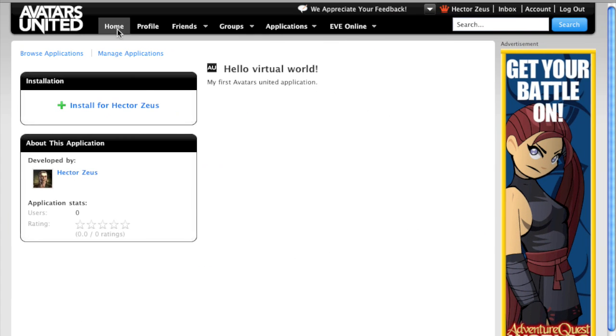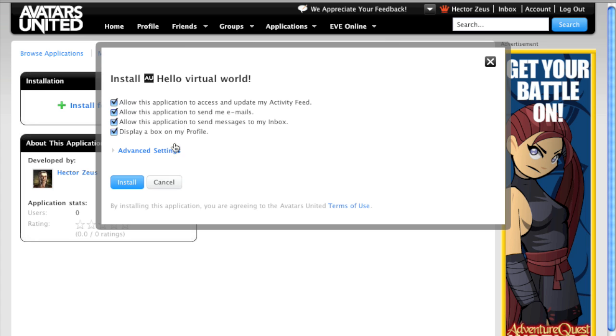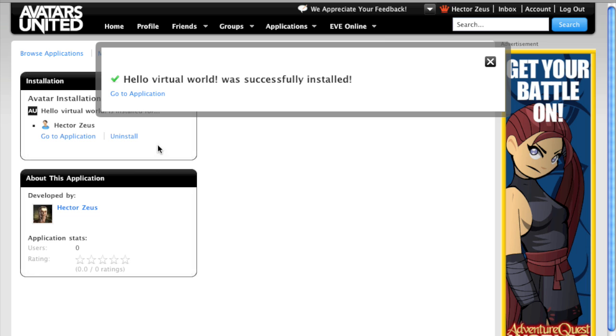Clicking on the Install for Hector Zeus link will then open up the dialog that will show me some options for the installation. After that, I click on the Go to Application link, which will then take me to the canvas view of the application.